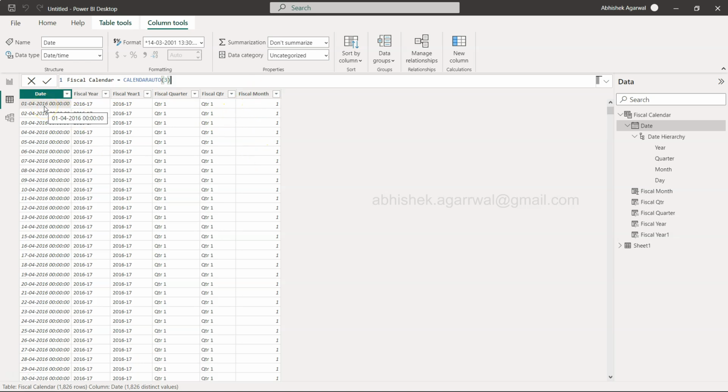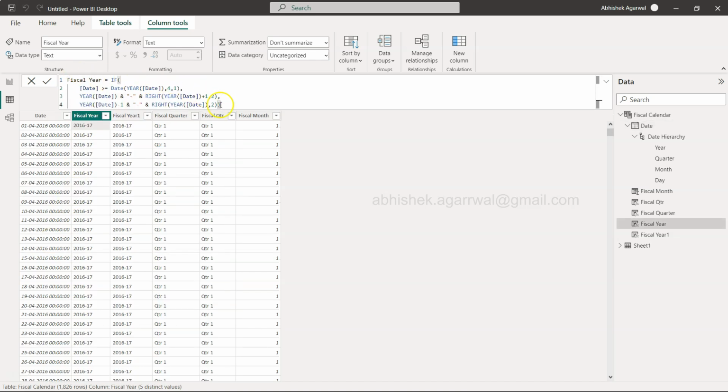So in my previous videos I have shown you that with the help of the calendar auto function you can create all the fiscal dates that are related to the dates in your data set. Then how you can create the fiscal year with the help of the calculation that is present here, that basically shows from this date we are going to get the fiscal year related data.